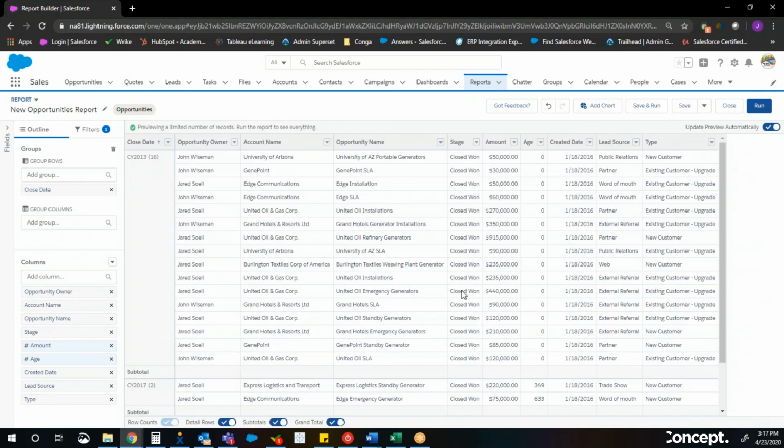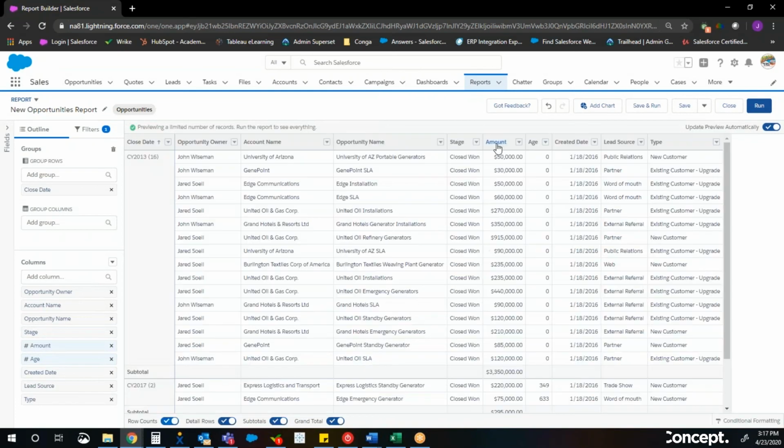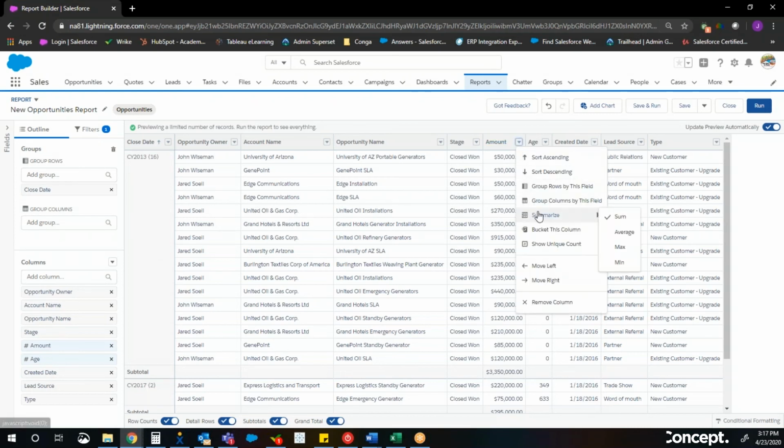And then lastly, I want to make sure that we summarize the amount field so that I can see the total amount in each grouping or for each year. So I'm going to click on the amount and click sum and then apply. And what you'll see is that in the amounts column, we now have a summary or a subtotal under each grouping. You can also do this by clicking on the arrow next to amount, and then under summarize, you can choose to sum, average, show the max or the minimum amount as well.